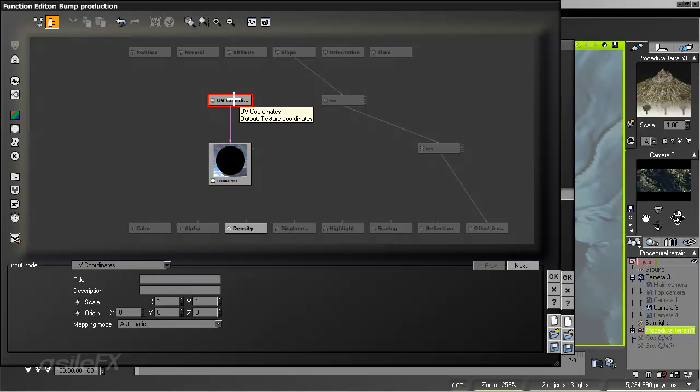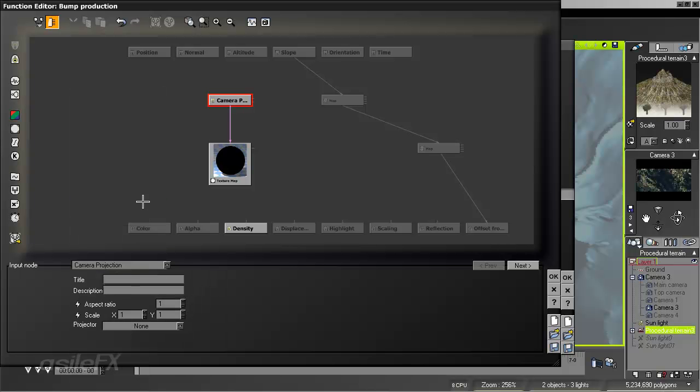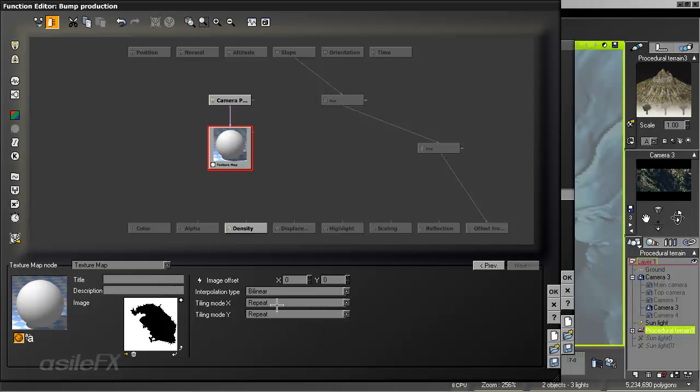So we can select the UV coordinate and switch that input from UV coordinates to camera projection. Our projected camera, our projector, is camera 3. And since we rendered it out square, we can keep the aspect ratio at 1. Now what I want to do is load in that image. And I'm going to set the interpolation type to bilinear and turn off the repeat. We want no repeating.